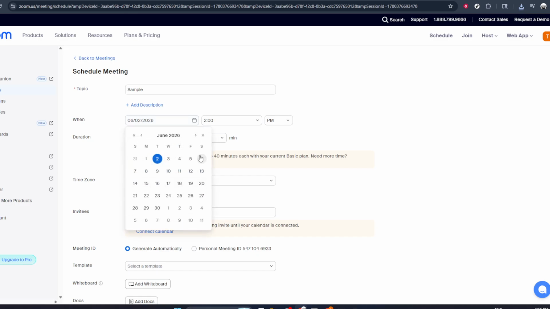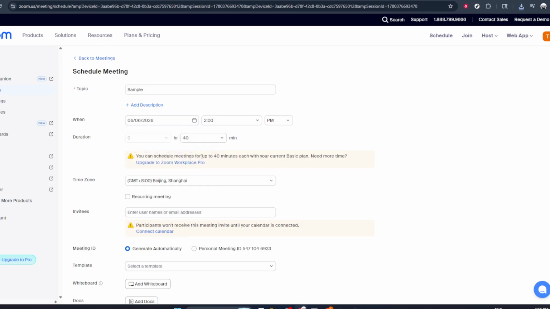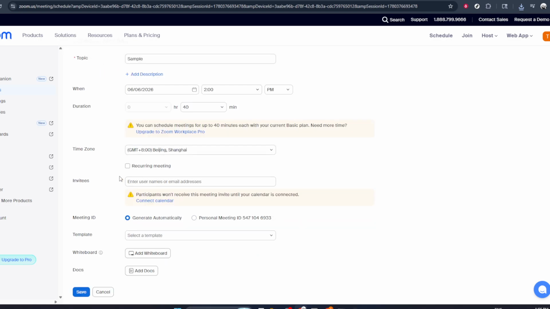After that, consider setting a duration for your meeting. While Zoom doesn't cut you off abruptly, it's useful to provide an estimate so participants know how much time to allocate. Then you have the option to decide on the security settings for your meeting. You can enable a waiting room, which is great for privacy, as it lets you control who enters the meeting. Additionally, you might want to set a meeting passcode for an added layer of security.